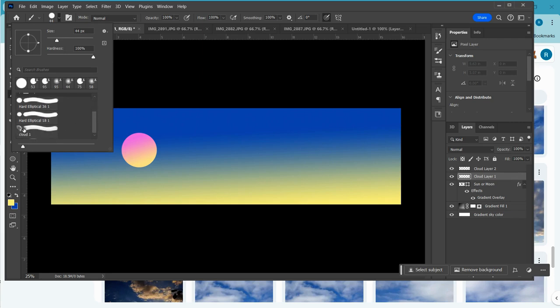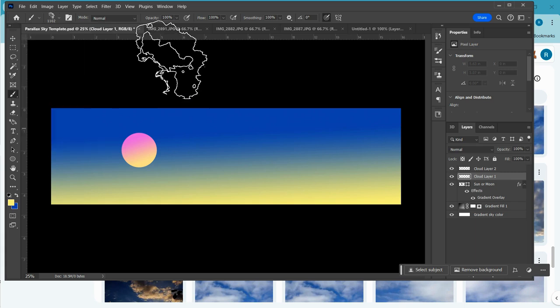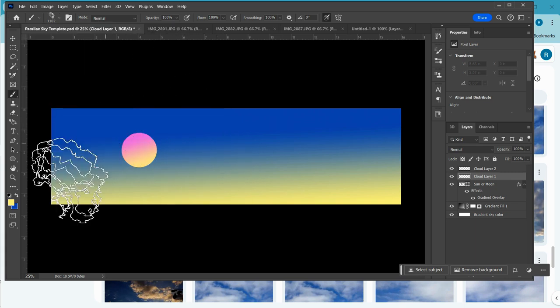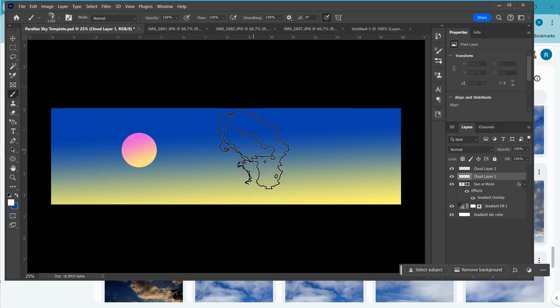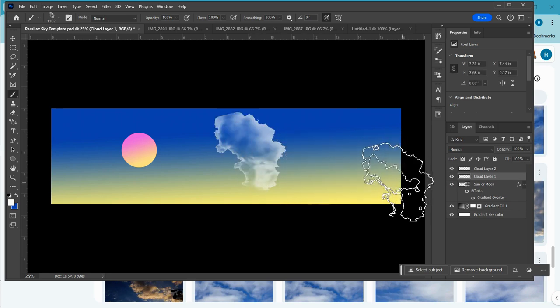It's called Cloud 1. There it is. I find Cloud 1 in my brushes, and I'm going to change the size of it to make it really big. There we go. That's too big. So I'll play around with the size. I think that's good. Okay, and now I'm going to play around with the color. I think I'm going to make it white for now. Okay, and I'm just going to click, and there's my cloud.